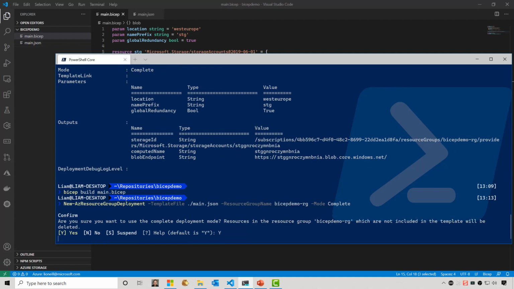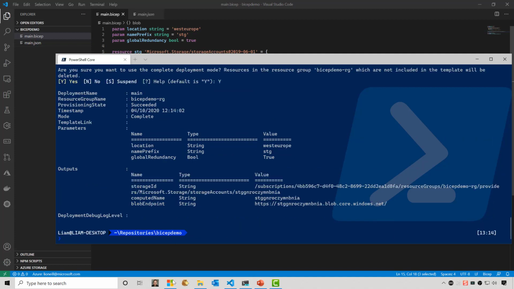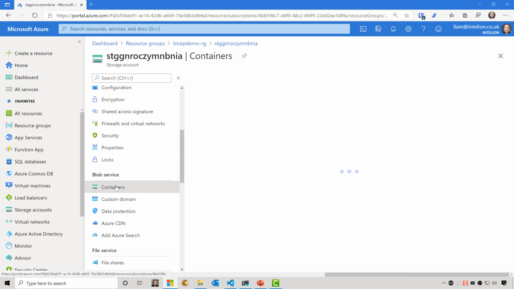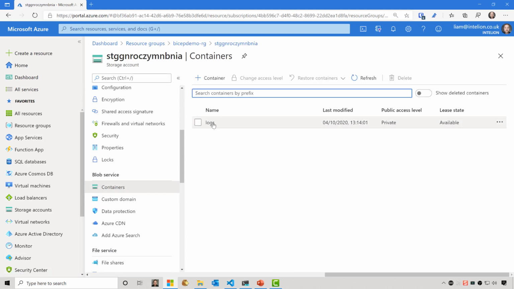Yes. Now that's been deployed, let's have another quick look at our storage account. So I'm going to refresh, and if I scroll down to blob containers, we see that we've created a logs container.